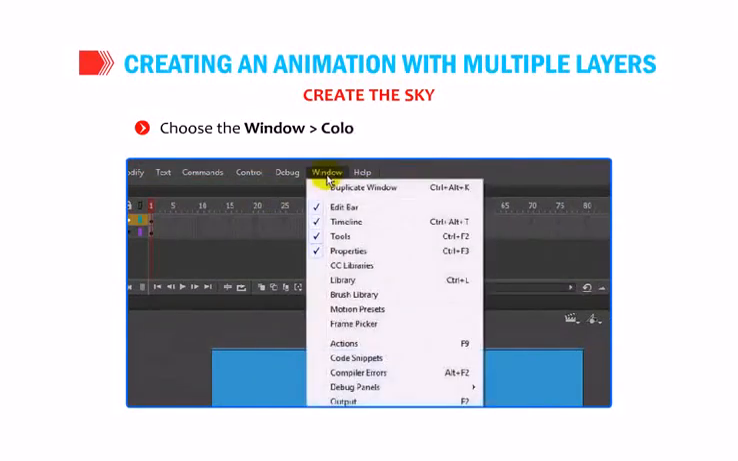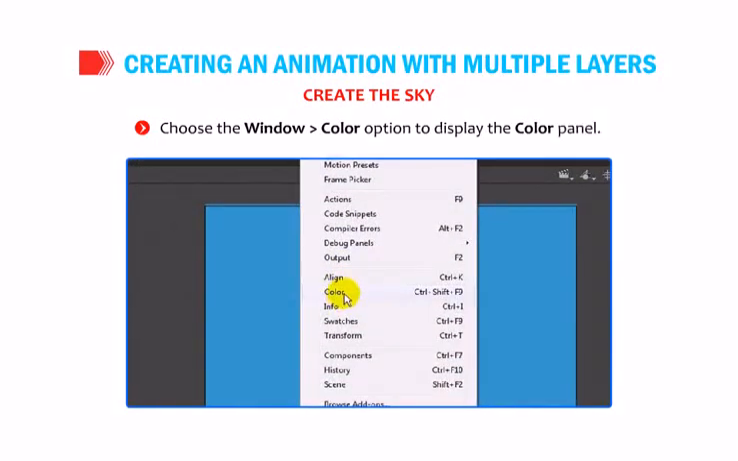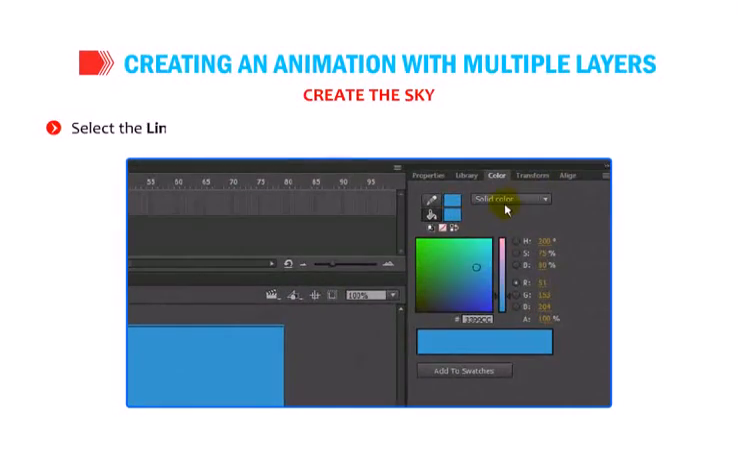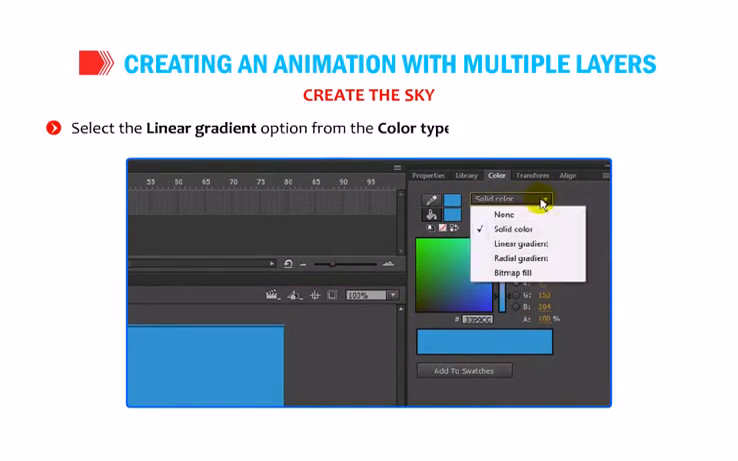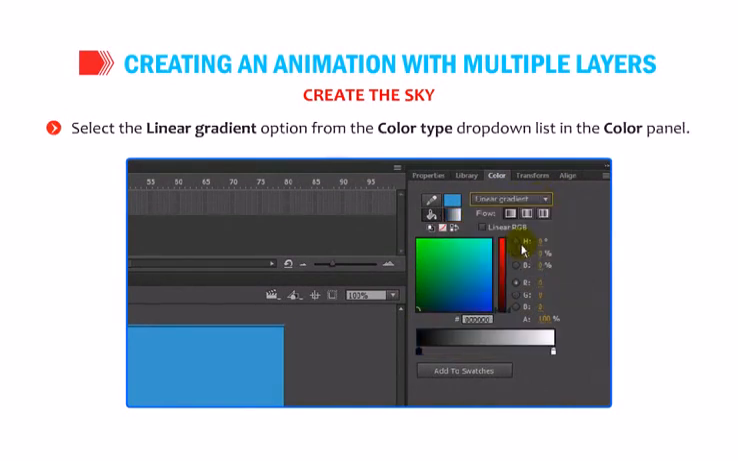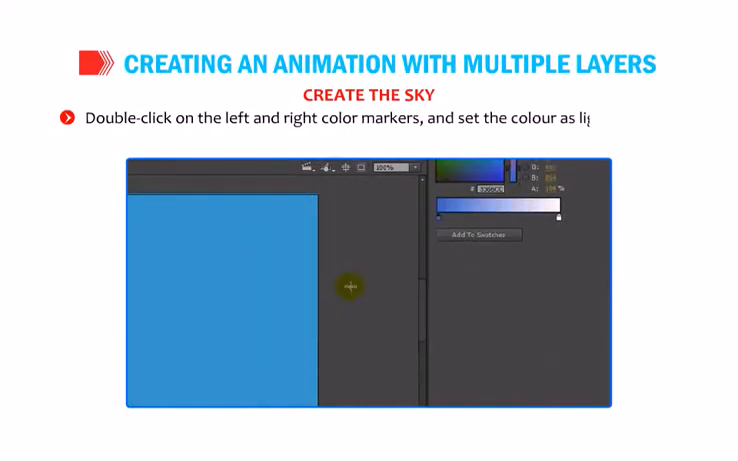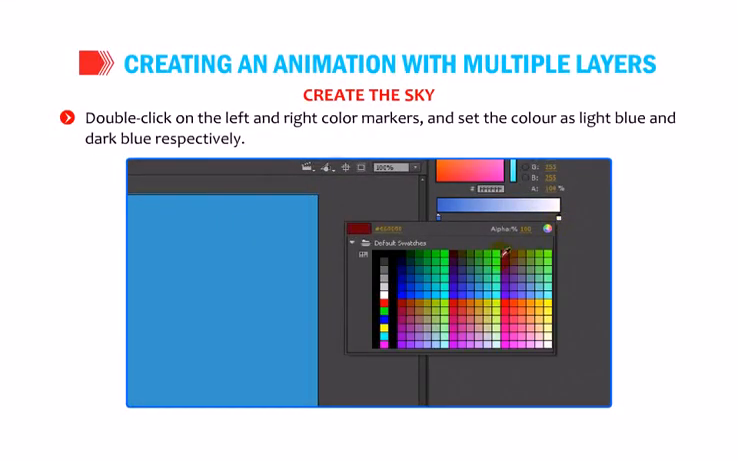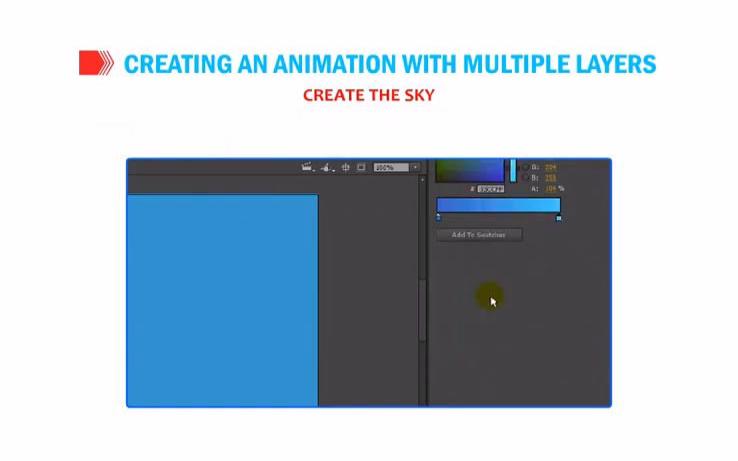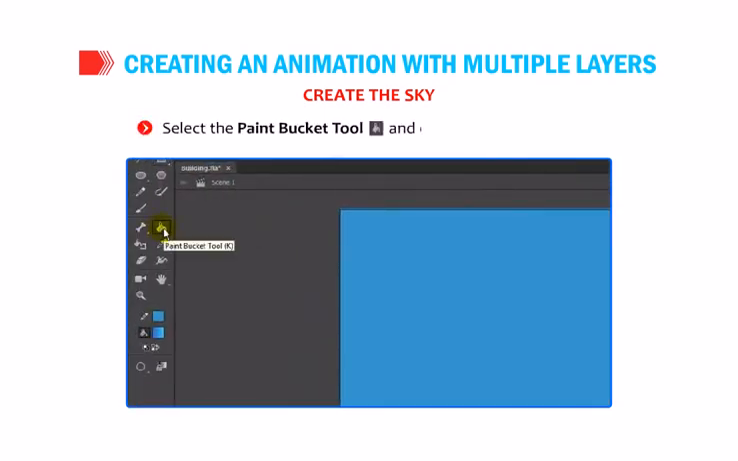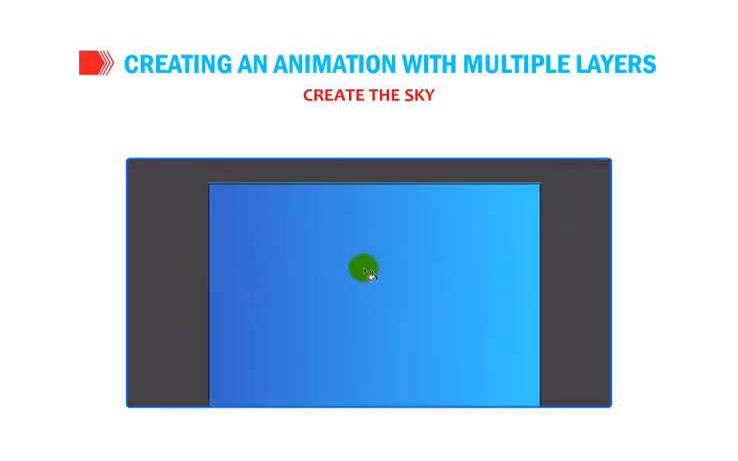Choose the Window then Color option to display the color panel. Select the Linear Gradient option from the Color Type drop-down list in the Color panel. Double-click on the left and right color markers and set the color as light blue and dark blue respectively. Select the Paint Bucket tool and click inside the rectangle.